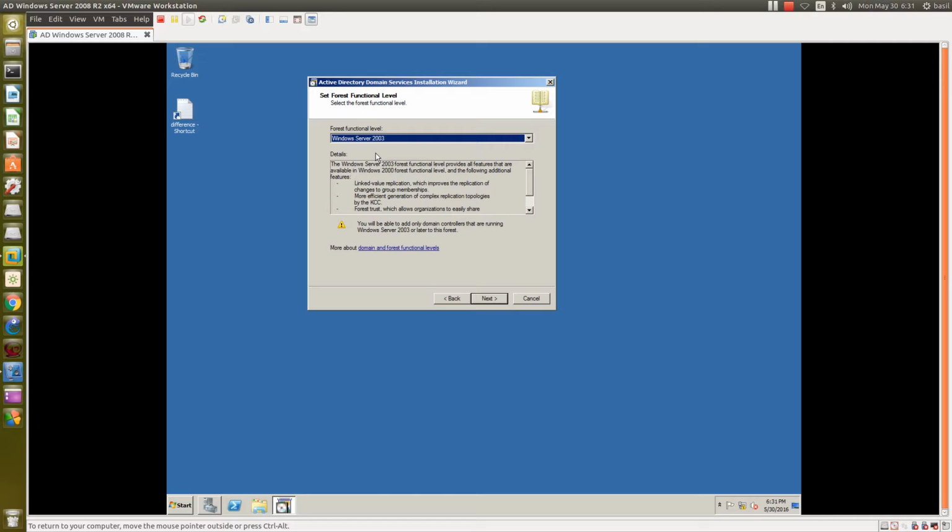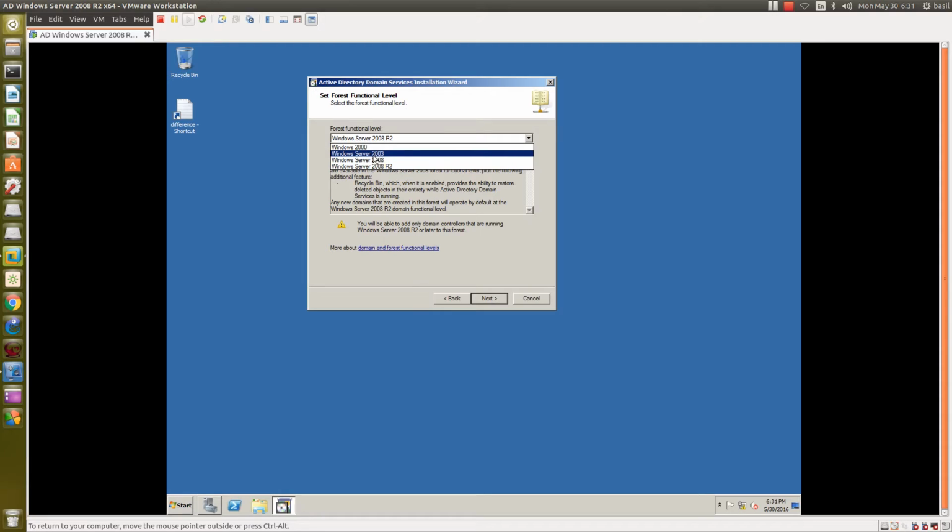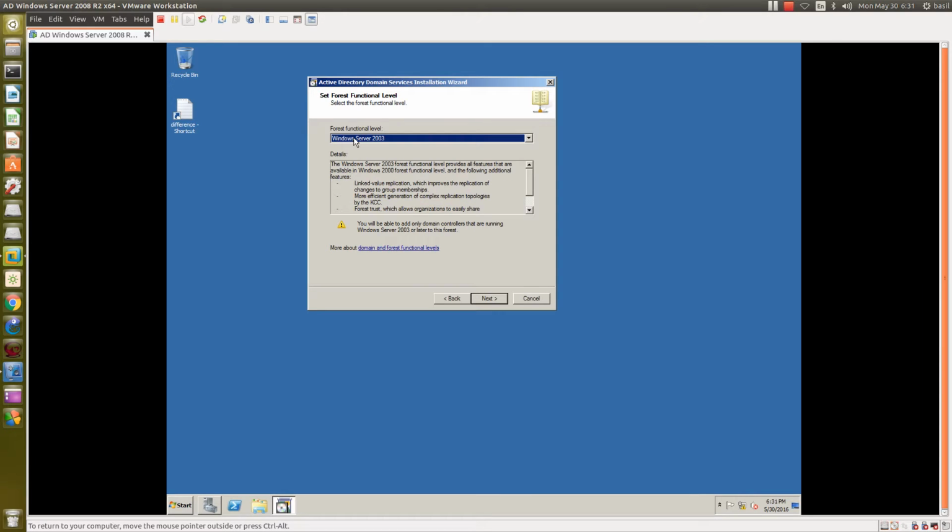All right, but if you go ahead with this option, later on you can raise your function level. But if you don't have such a thing in your network, just select Windows 2008 R2 server. All right, so it is written here, you will be able to add only domain controllers that are running Windows Server 2008 R2 or later to this forest. That means if you select this option and click next, later on you cannot downgrade your forest level. That means this legacy operating system will not work, or you will not be able to add it in your forest level. So if you're not sure, select 2003.